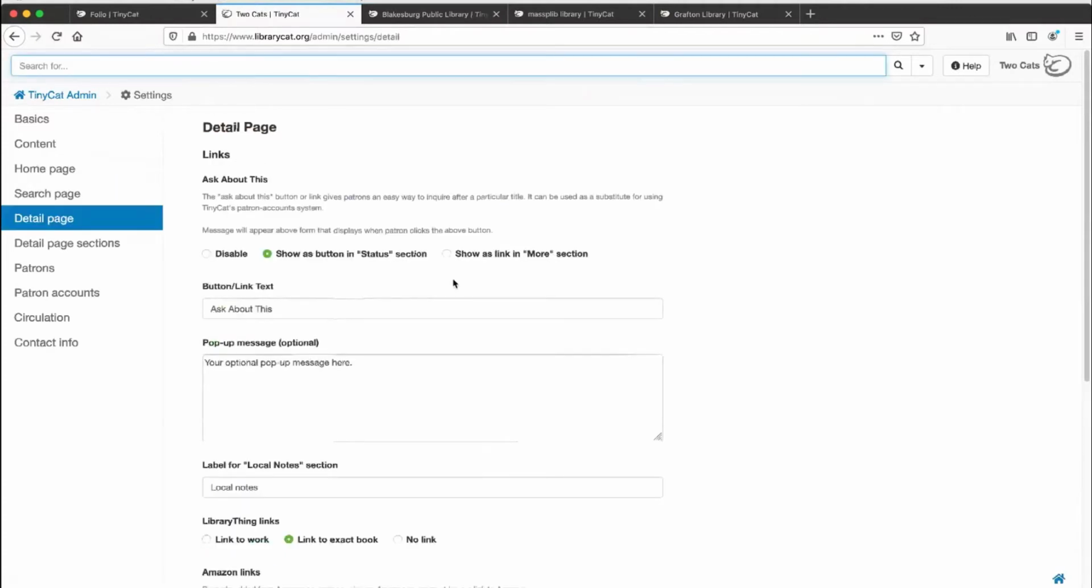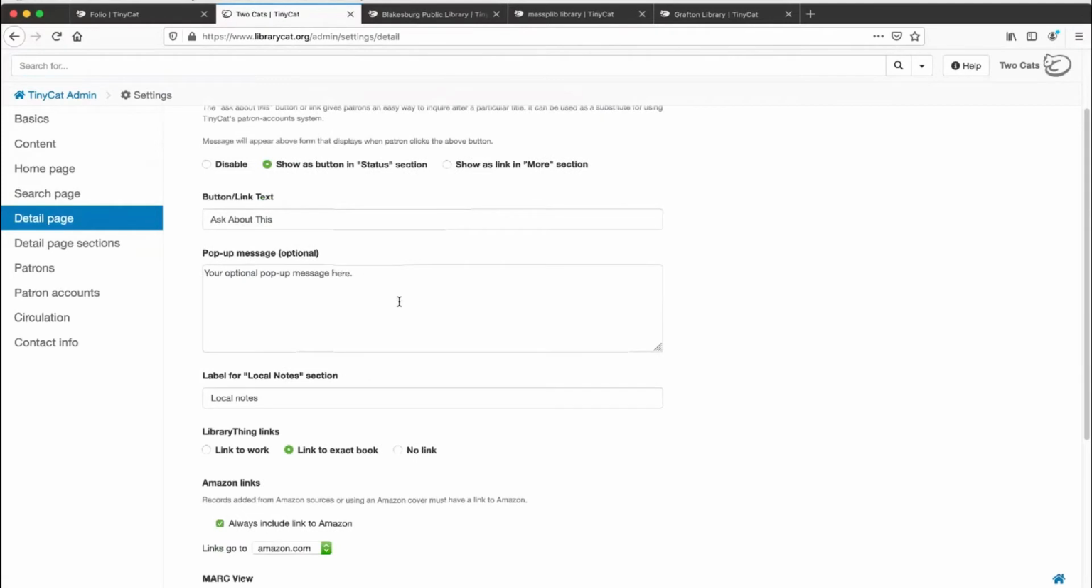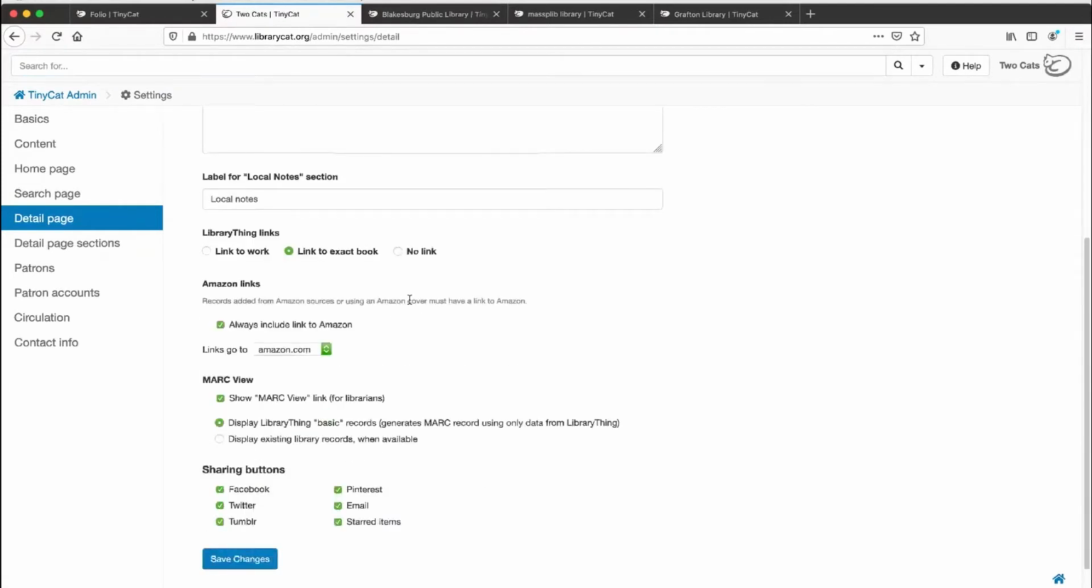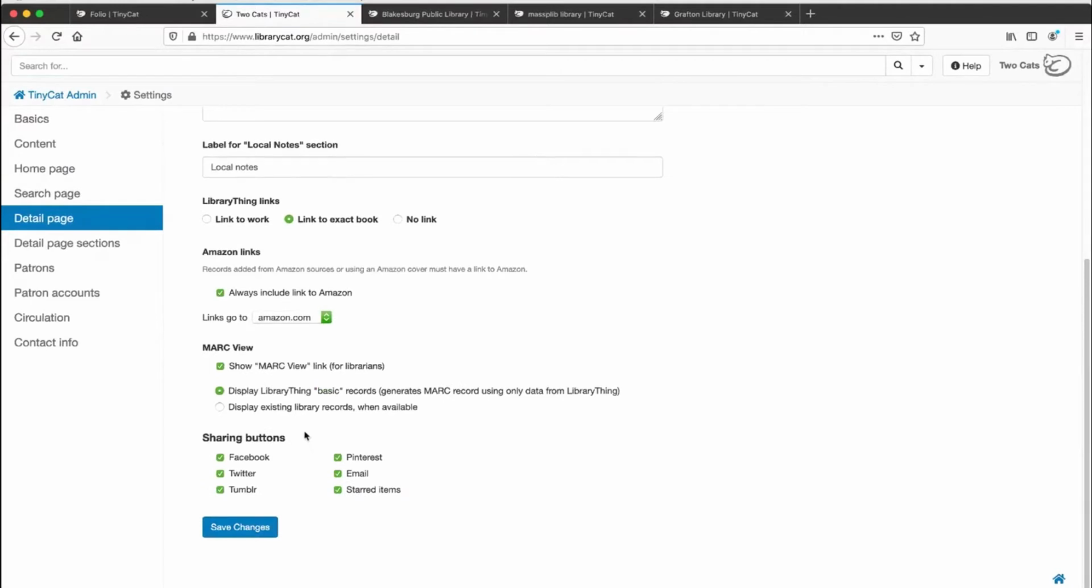Your detail page settings, that's where you're going to be able to customize that Ask About This feature that I went over. You can actually customize the name of the button entirely if you want. You can just have it shown as an inconspicuous little link at the bottom of your page if you don't want it as obvious. You can also include links to LibraryThing or Amazon here. And this is also where you're going to customize your sharing buttons.